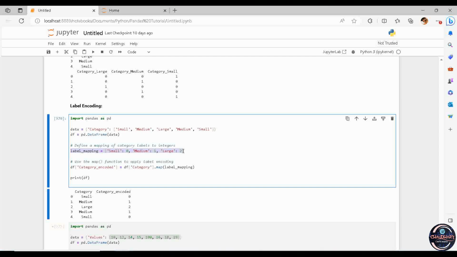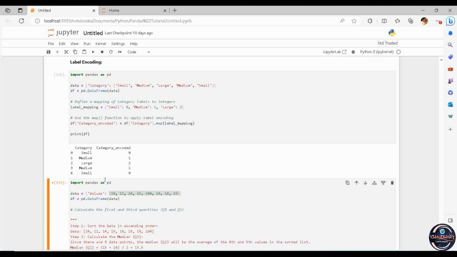But if you are using Pandas, you don't have any automatic method for it. You can just map this manually, and after that you will apply it onto the data frame. So this is going to be your data frame, on which you will just apply dot map, and the parameter you will provide is the label mapping, which you have created as the dictionary. As soon as you execute it, you get the label encoded data frame.